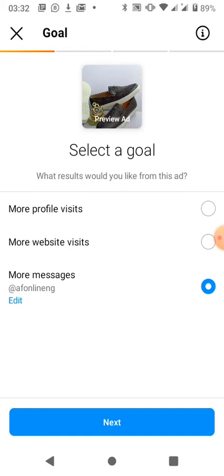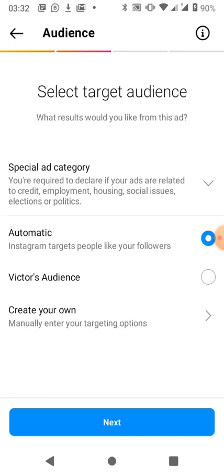You can do like 1,000 every day for profile visits. You can run it 1k for like 1 week, or 2k for like 1 week, 7 days. Now the people that follow you from profile visits are people who are interested in shoes, right? So once you click on automatic, Instagram will now help you target people like your followers. So they already have that data. It makes it very easy for you.